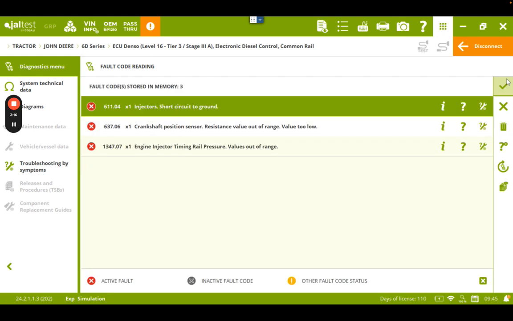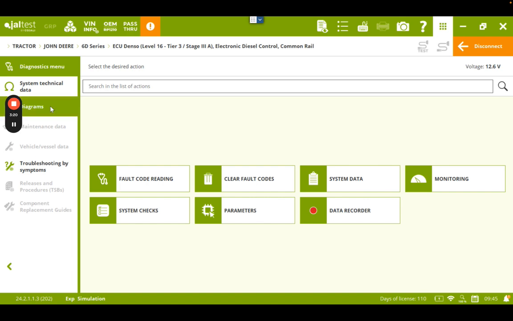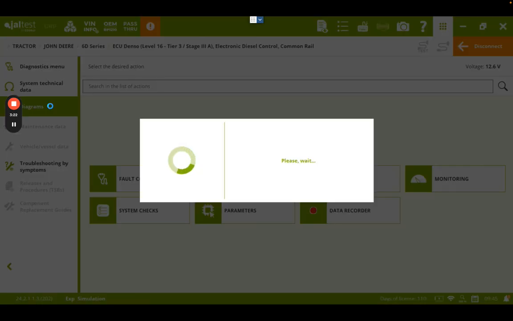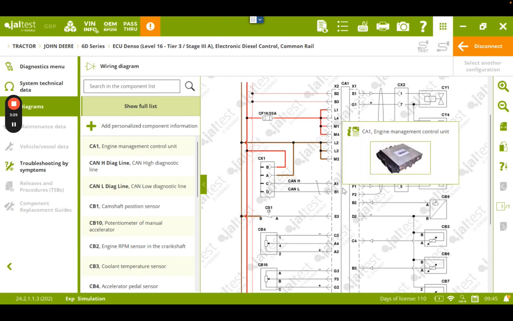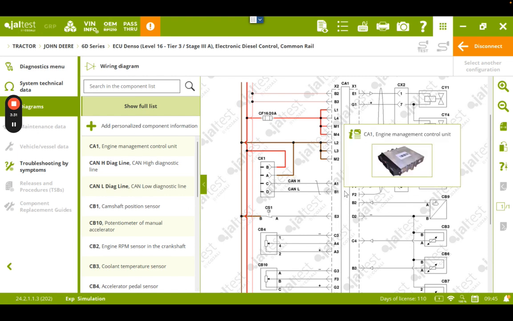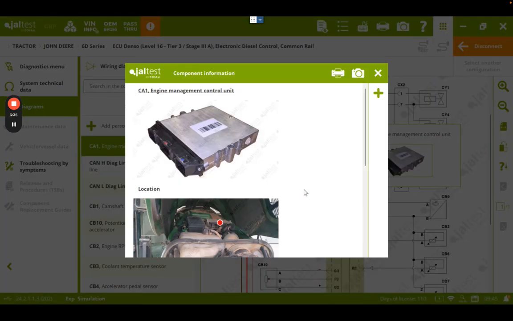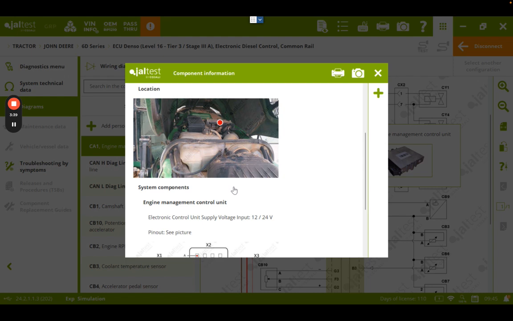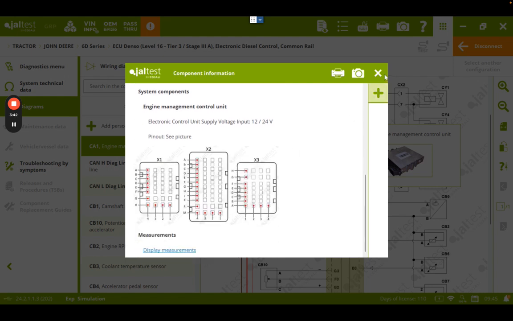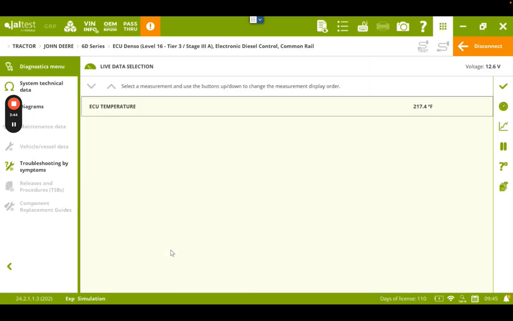We also have wiring diagrams, so I'm just gonna accept the fault codes here and click on diagrams, and just like that, it's just gonna show me all the different wiring diagrams for that specific component. So in the middle, I can see the engine management control unit. I can just double click on that and it will show me exactly what that looks like, where it is located with this little red dot. It will show me the pinout, and I can just go into display measurements straight from there as well.